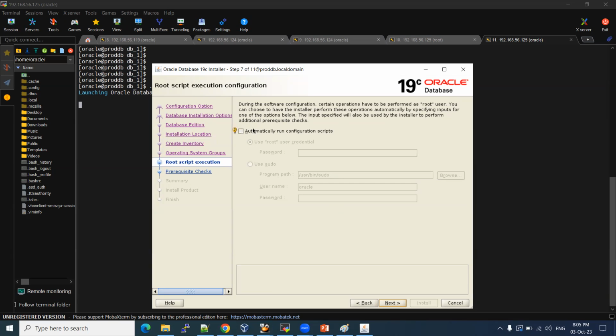So we will get some root.sh scripts. If you enter the root password directly, it won't give you those two scripts to update your Vara inventory and all. But I am not giving this. The scripts will be presented, and we will execute them manually. So leave it blank.